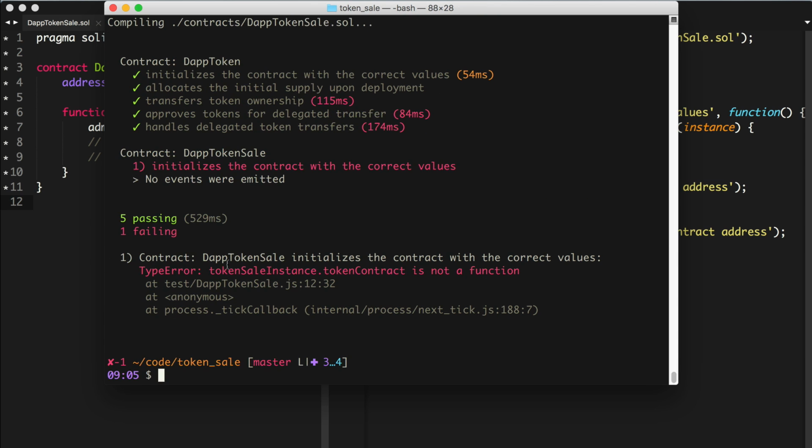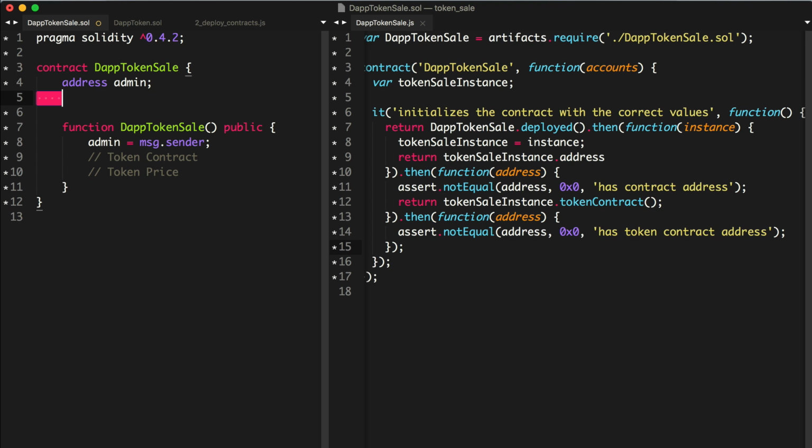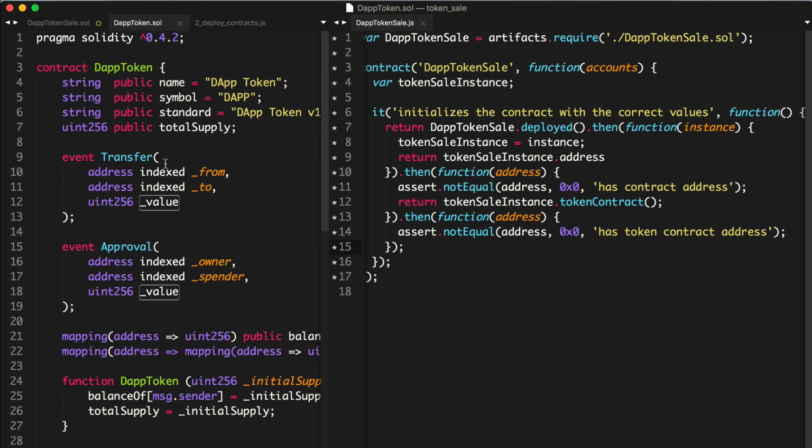All right, token sale instance token contract is not a function. That's what we expect. So we can implement that. I'll let you guess as to how I'm going to do this. All right, you probably guessed correctly. We're going to add a state variable, but it's going to look a little different than what we did in our last example. You can see all our state variables here.